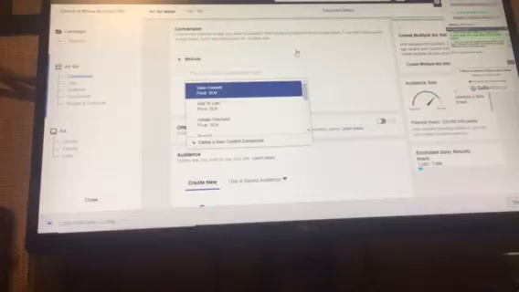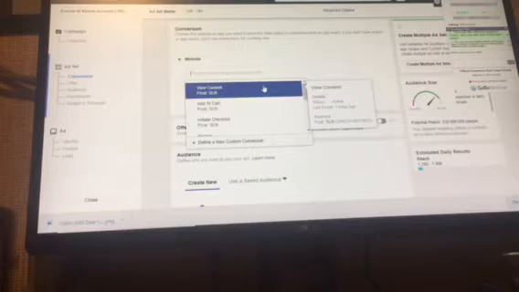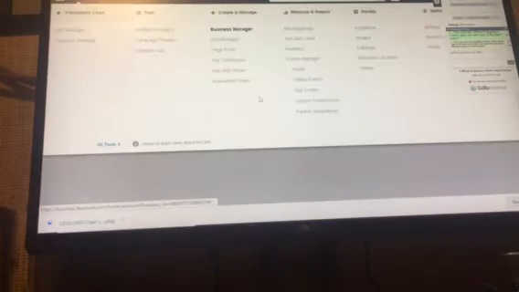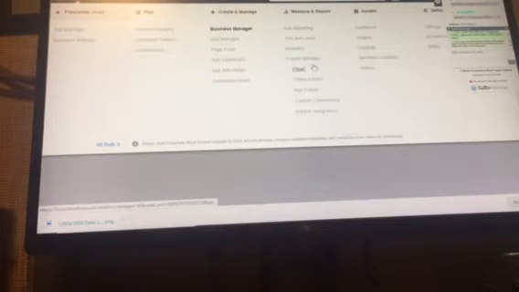Type of conversion. View content means that when somebody clicks on the link and visits your web store, your e-commerce store, and lands on that store, Facebook will register that as a view content. If you go onto Facebook and onto the platform in Business Manager, you come over here to Pixels. So you go to Business Manager, drop-down menu, and come over here to Pixels.